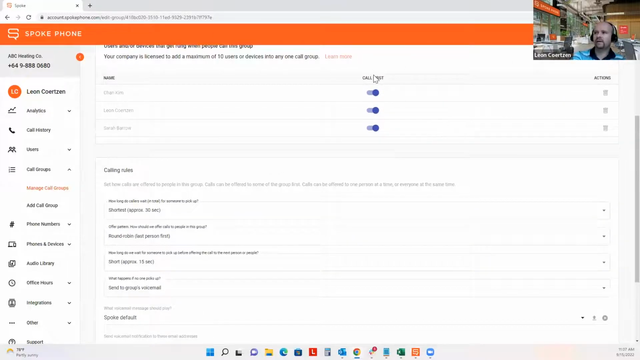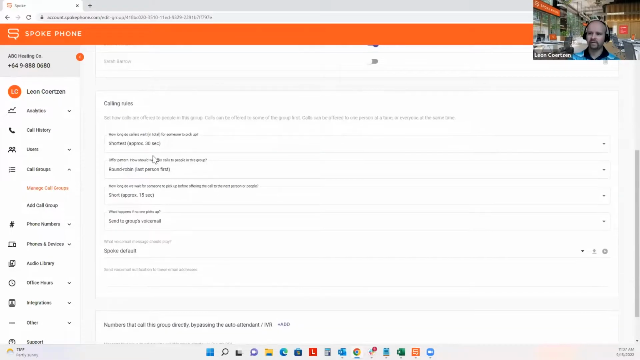And do you see the call first on the users you selected for? I'm going to only enable me, which means if a call comes in to this group, the system is always going to phone me first. If I don't pick it up, then it will look for Chan or Sarah, see who's got the highest idle time, and deliver the call to the person with the highest idle time.